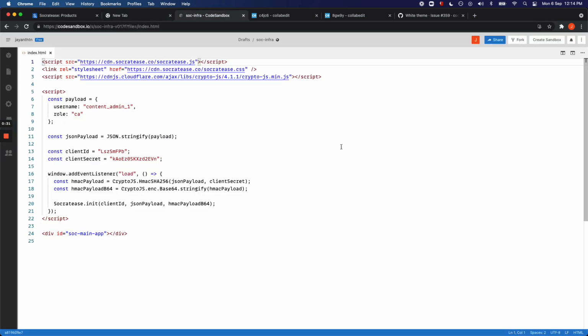Here, the URL will be generated automatically. The HTML file will look something like this. You include a few lines of external JavaScript at the top. You feed a username and a role. We are hard coding the username here, but of course, this will come dynamically from your backend. For role, we are passing CA, which is a content administrator. That is, this user can create content. There are some other parameters here that we will come back to at the end of the video.